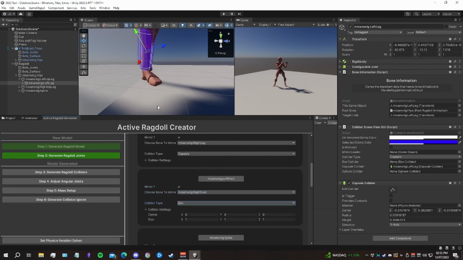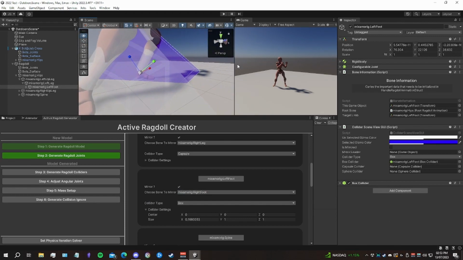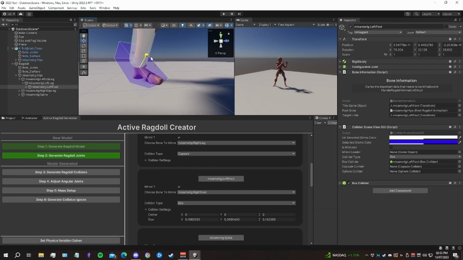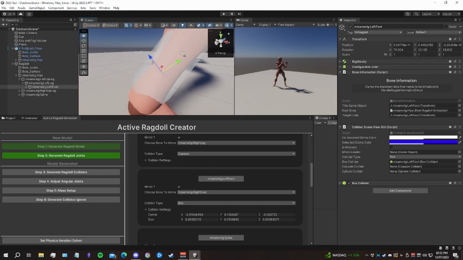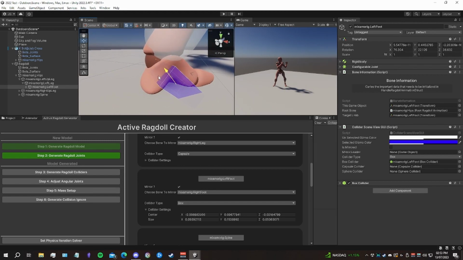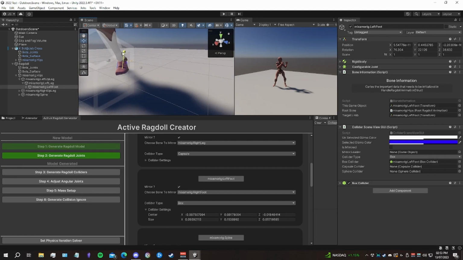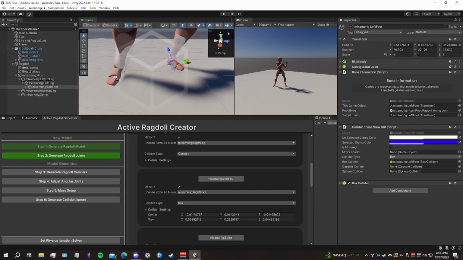Right foot, I'm gonna decide to do a box for this one specifically. Move it around. So I moved it a bit too much there, but what can you do? Maybe make it a bit taller. Like so, and move it a bit further in there. I think that should be fine.